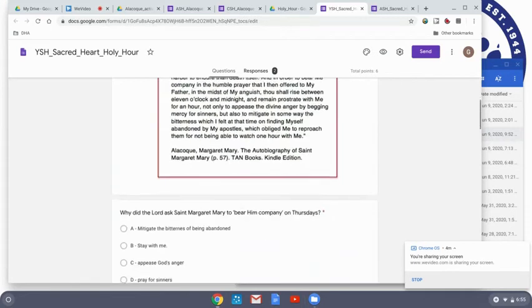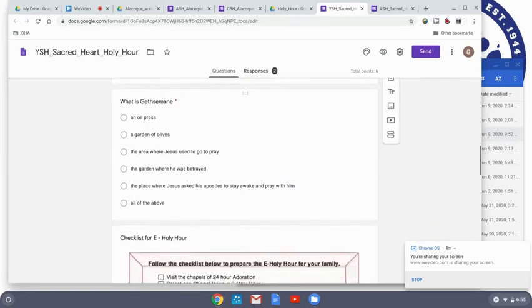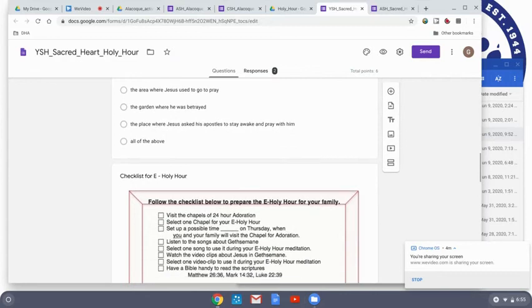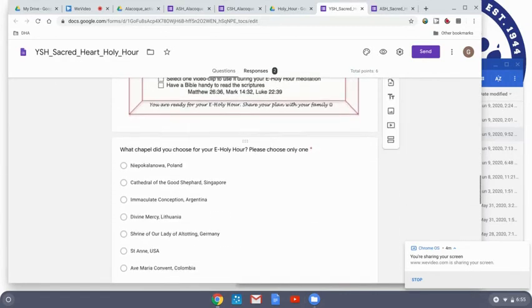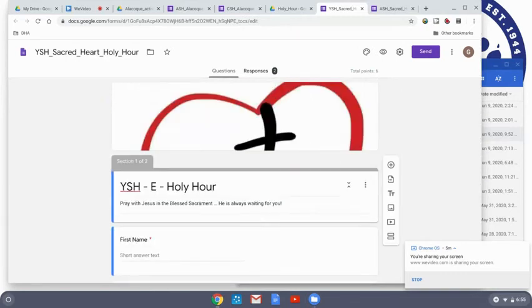So again, please make sure you do not edit, and if by any chance you do it by accident, just let me know so I can fix it up. Again, if you were to touch on a section of here and edit it, it will affect all the forms that have already been submitted.